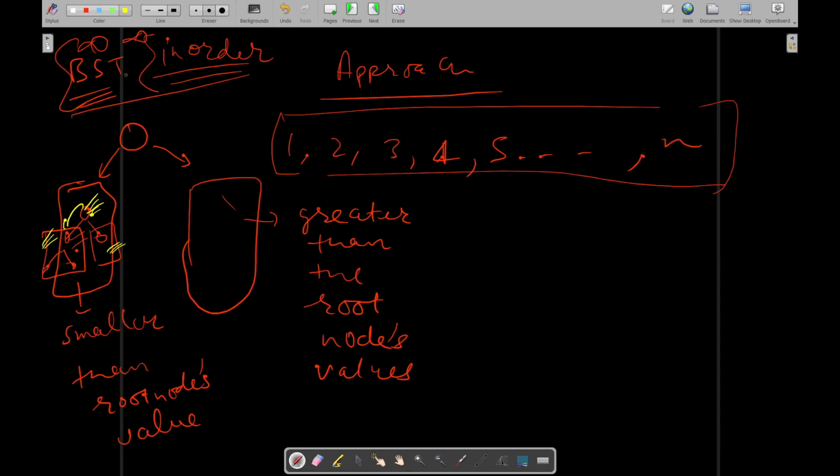Anyhow, you will be provided a link where you can explore further what a BST is and what in-order traversal of a BST is. So, how will we be constructing the binary search tree?